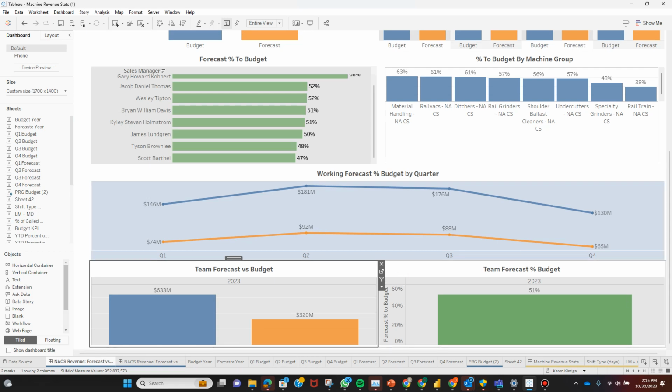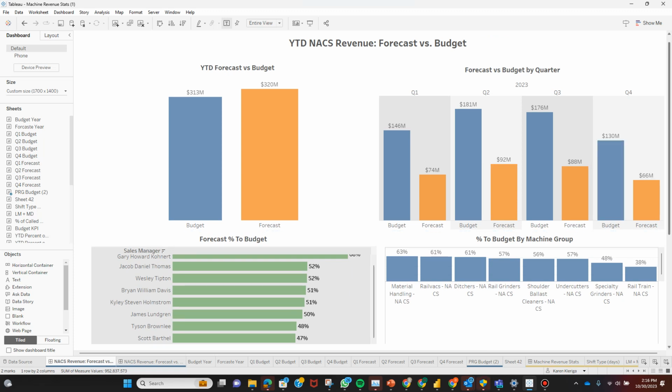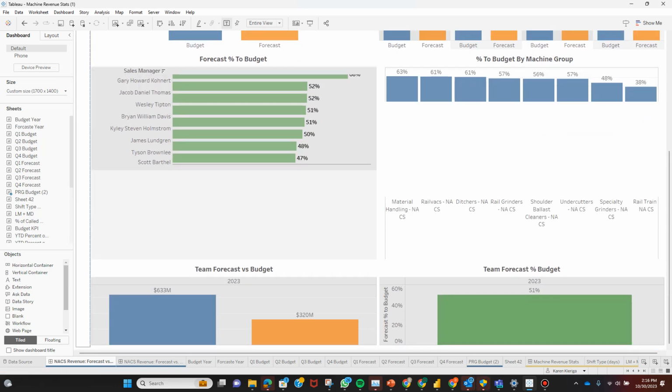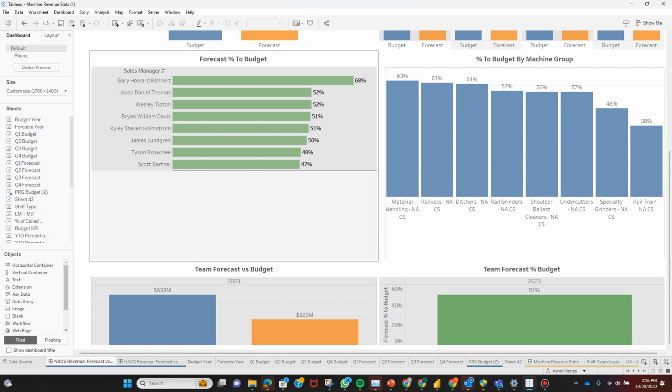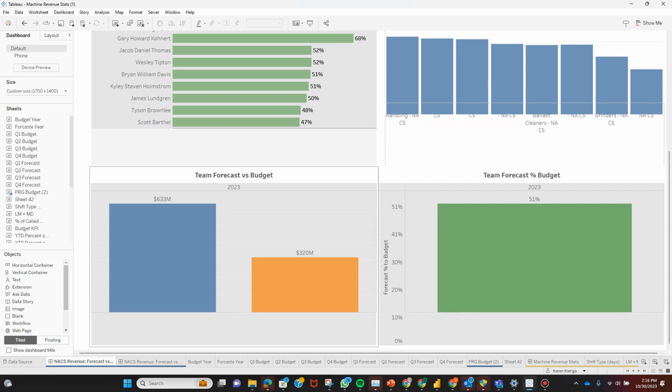So if you need more real estate, this line graph right here is really the same data as the bar graph on the right, if you scroll up. So we can take out the line graph. I don't know if that helps at all, but they're really telling us the same thing.